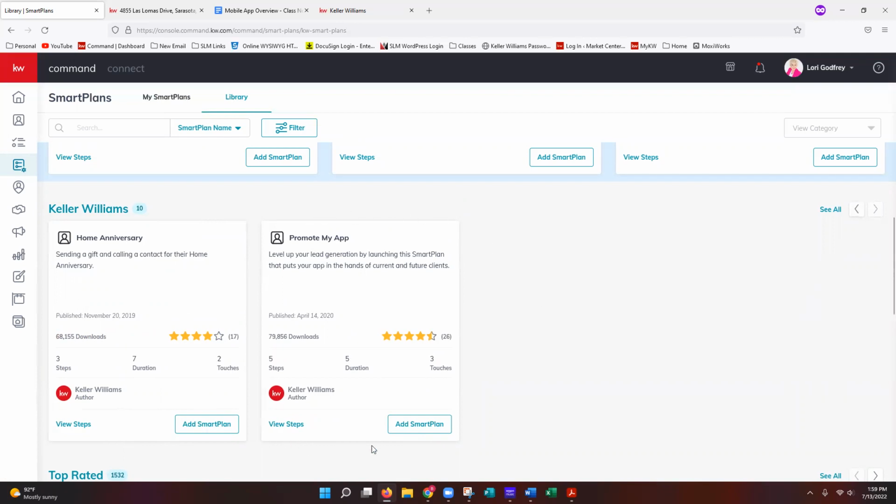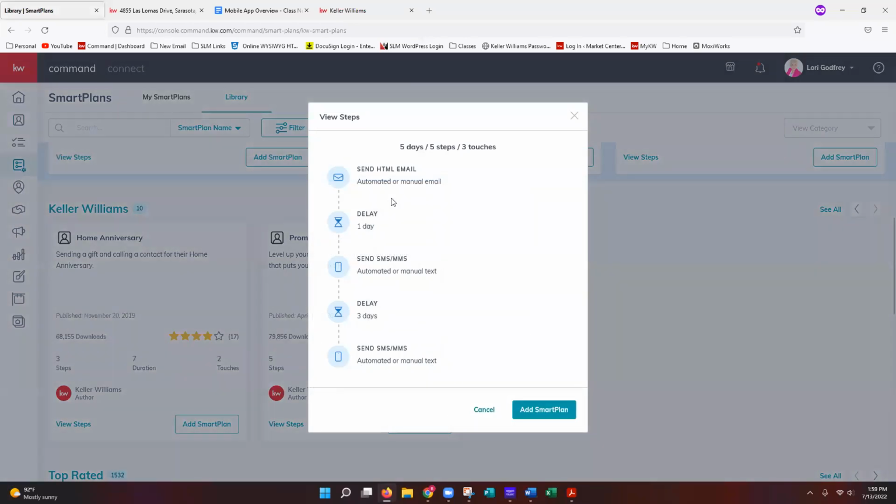We're going to see Promote My App. Promote My App is going to have 3 touches. It starts with an email, and it will actually say it on our view steps. It's an HTML email. It is beautiful. It's essentially going to allow your clients to click on a link and download the mobile app right on their phone. Then there's going to be a 1-day delay.